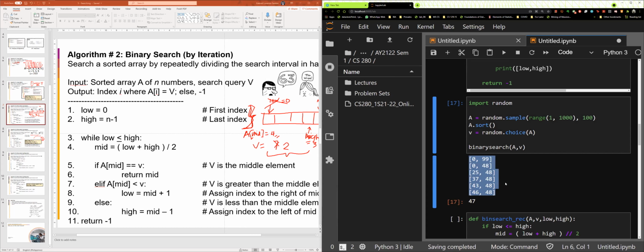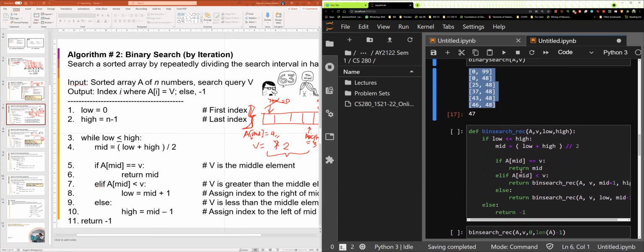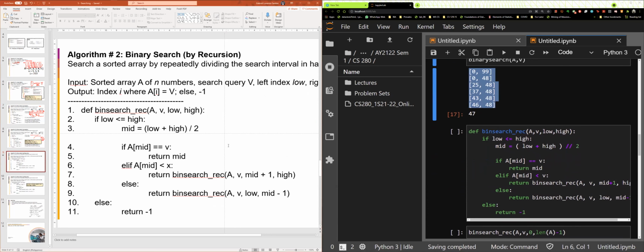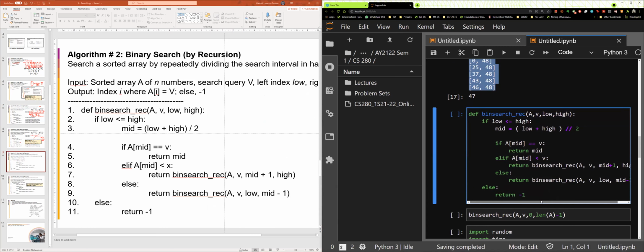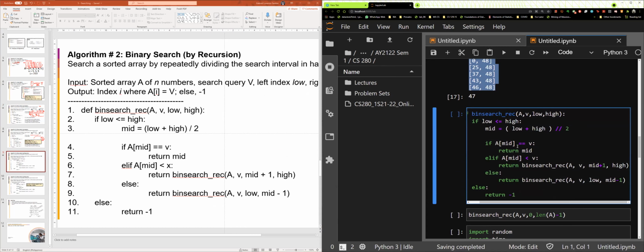It splits the entire array into two and then chooses whether to focus on the left or the right interval. Now, on to the next code, which is the recursion. I'll move on to the recursion slide. All right, so we do the same thing, translated to each other. So we have here bin search rec, and then it does the returns.